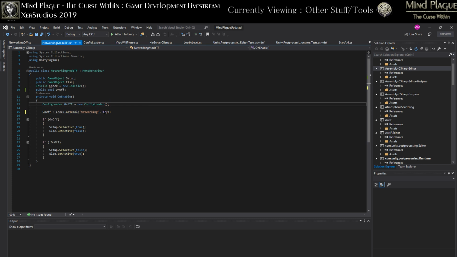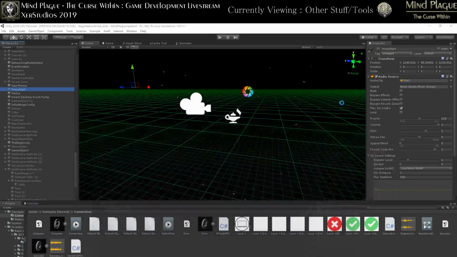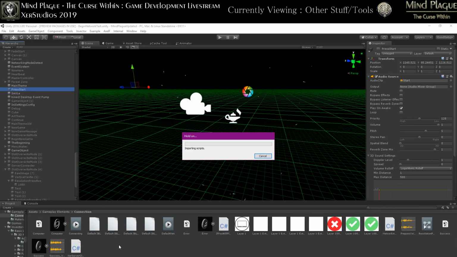Just going to set this to true again. Save the scene or the file, and then just going to do a quick refresh. Or don't need to.